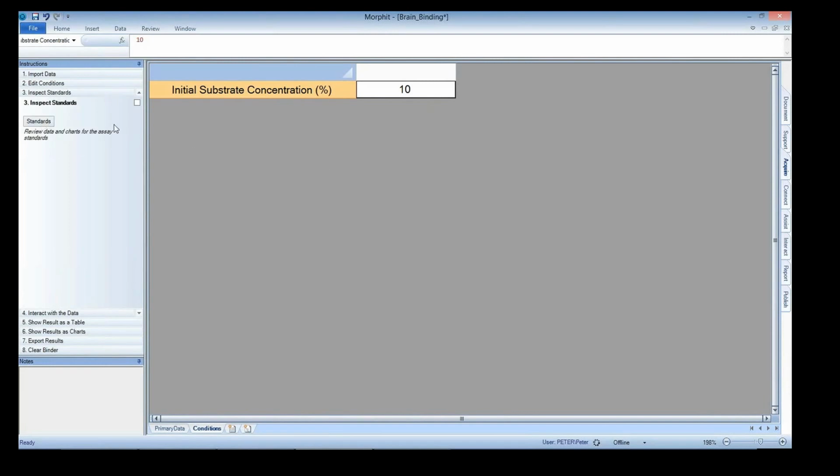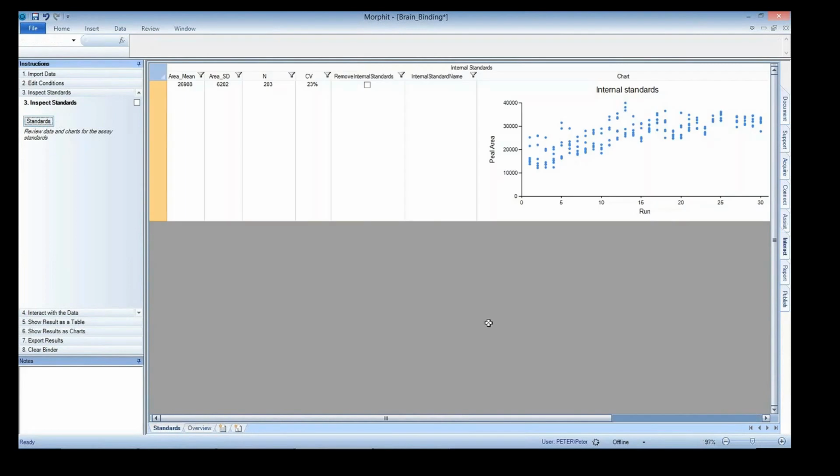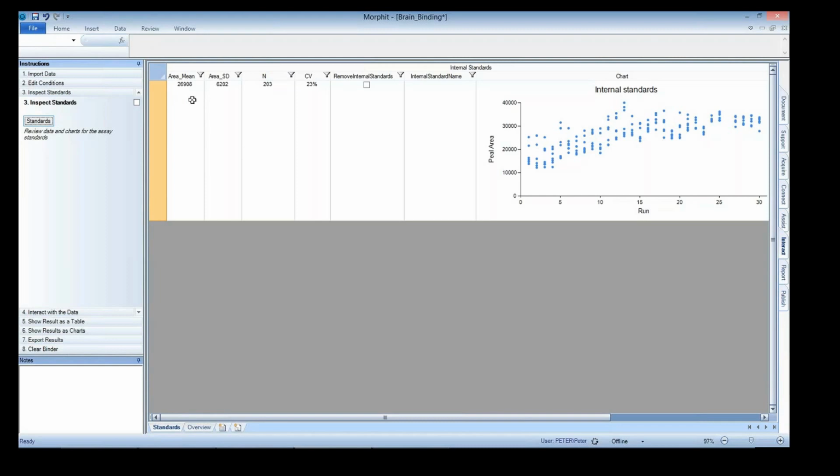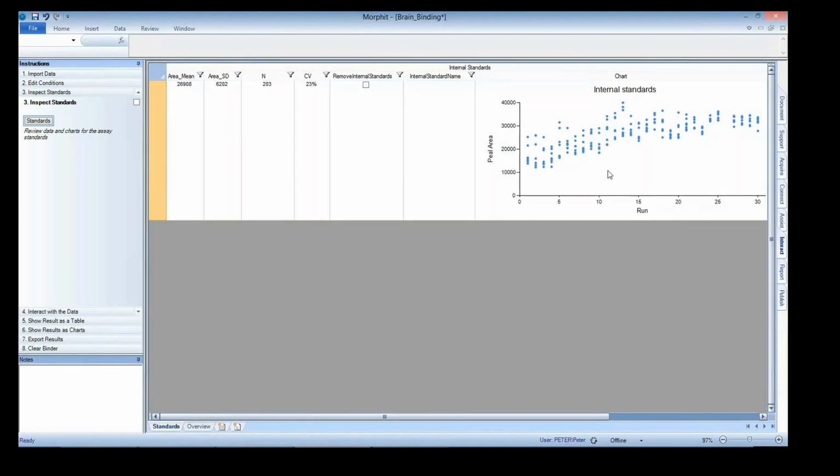Then we typically move into the inspection part. For the purpose of quality control, you can inspect your internal standards, and that is done in this sheet. Here you see a couple of numeric fields. This is the mean of the area in all the internal standards, and the standard deviation. So you can see in one go how they are distributed. There are 203 measurements of the internal standards in this file. The coefficient of variation is 23%.